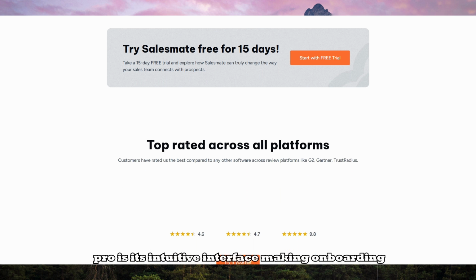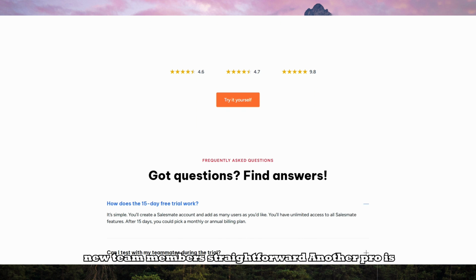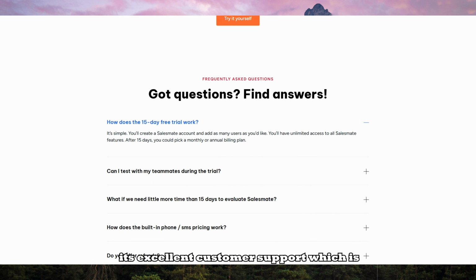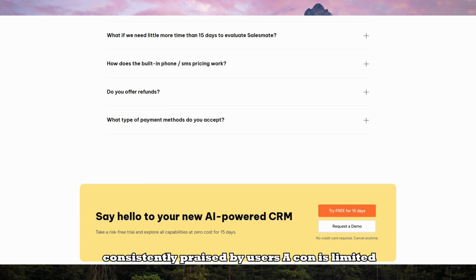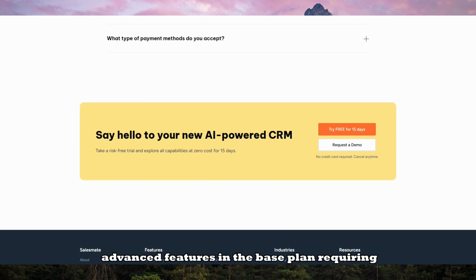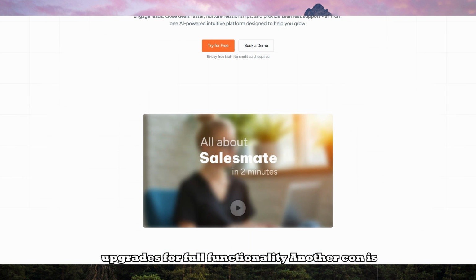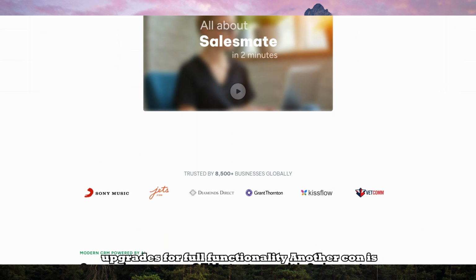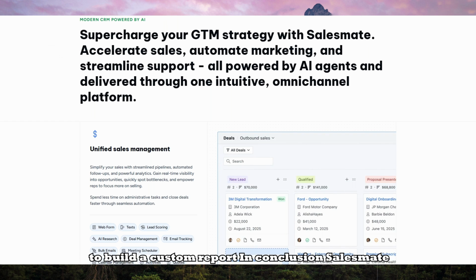A pro is its intuitive interface, making onboarding new team members straightforward. Another pro is its excellent customer support, which is consistently praised by users. A con is limited advanced features in the base plan, requiring upgrades for full functionality. Another con is reporting limitations, which can make it cumbersome to build a custom report.